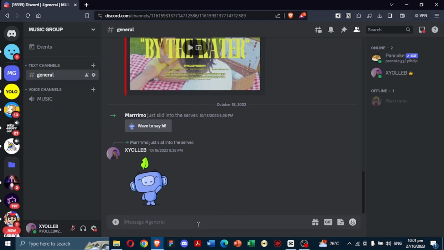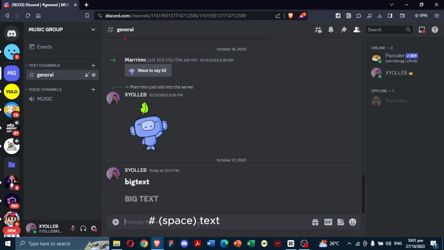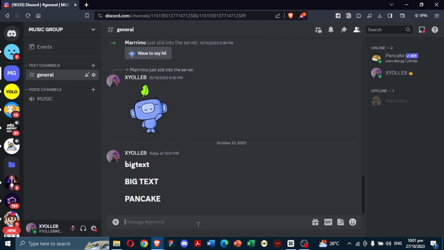When you're ready to type your message, start with a hashtag followed by a space. After the space, proceed to type your desired message. Do remember, the magic lies in the space between the hashtag and your message. Once you've typed out your message, hit send. You'll immediately notice that your message is not only bold but also larger than usual.